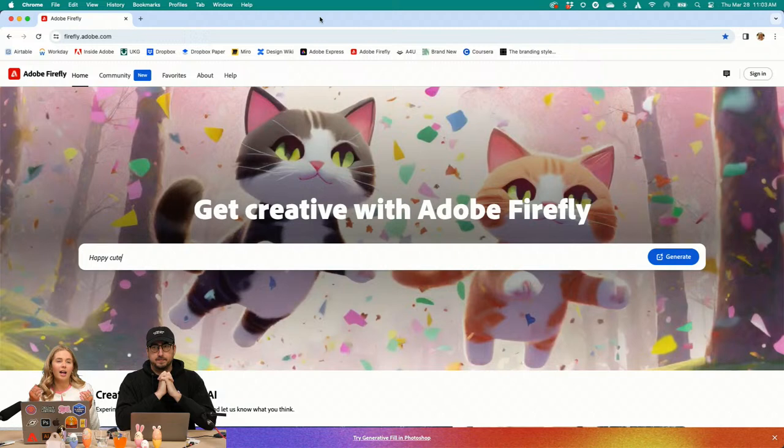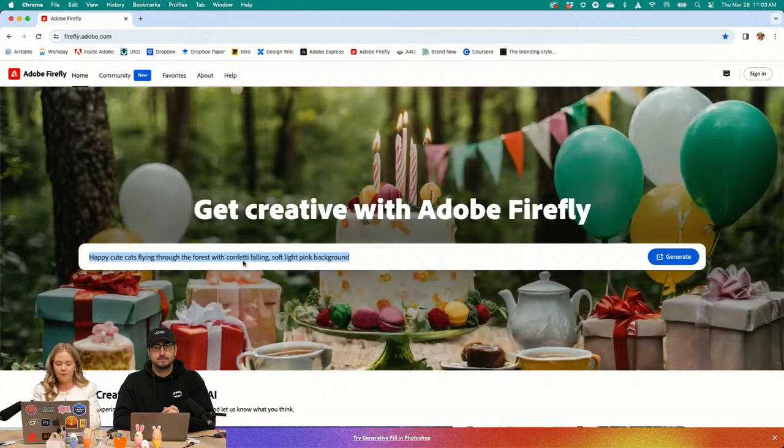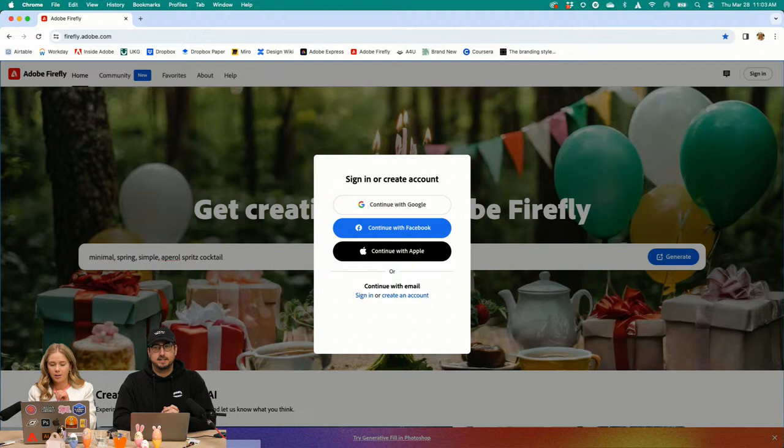Yeah, that's really fun. Well, my personal favorite is an Aperol Spritz, which I think is what I want to work with first. So we're going to generate some reference images to create these illustrations in Firefly. Now, as someone who's not an amazing illustrator, this is super helpful. Yes. Just to get a frame of reference or get some ideas flowing about what these illustrations could look like. So I'm going to start off here in Adobe Firefly and let's go with minimal, spring, simple, and then I'll put Aperol Spritz cocktail. I feel like the cocktail really helps the prompt understand what's going on.